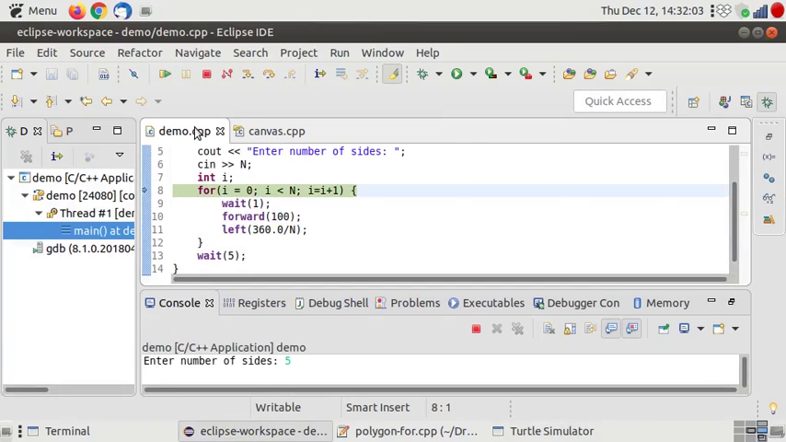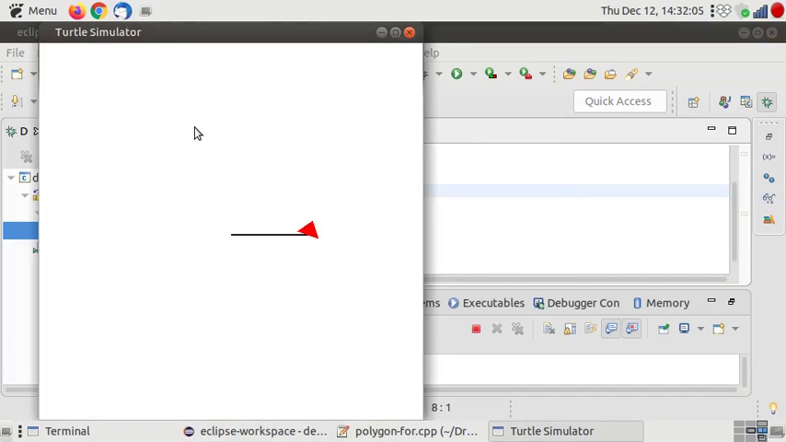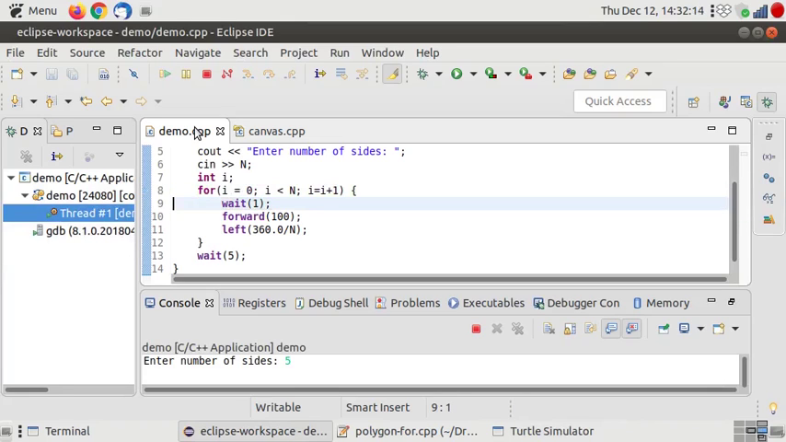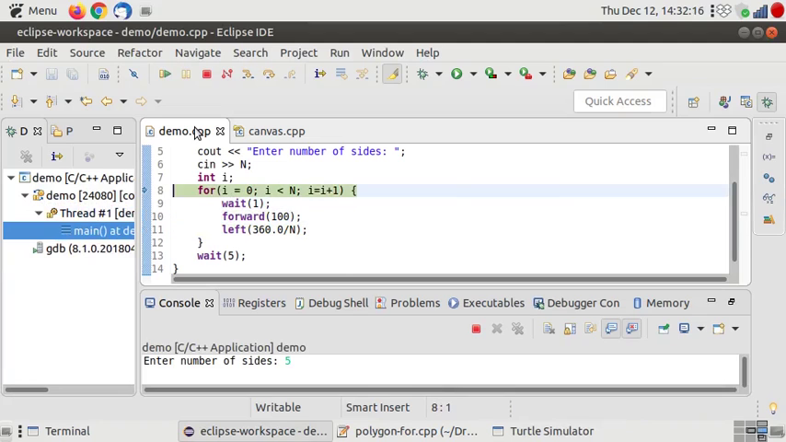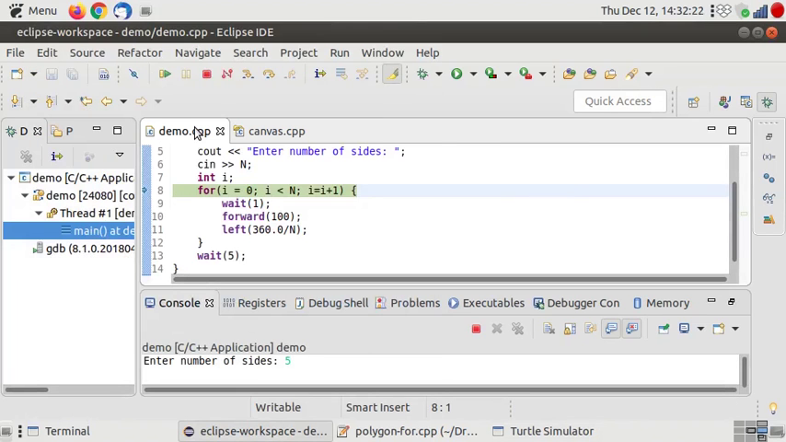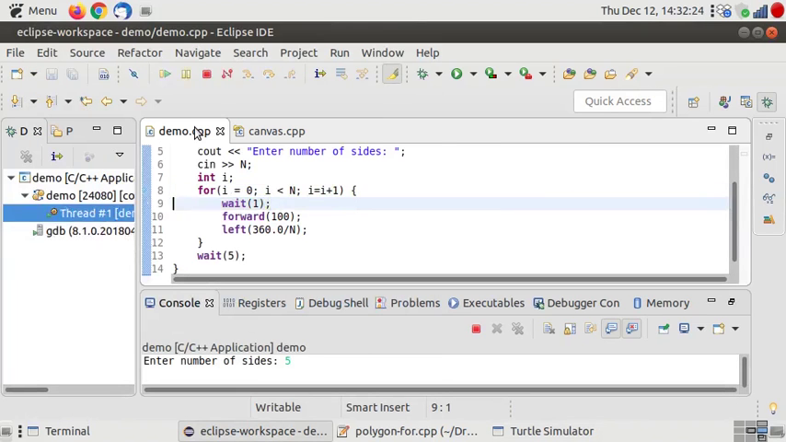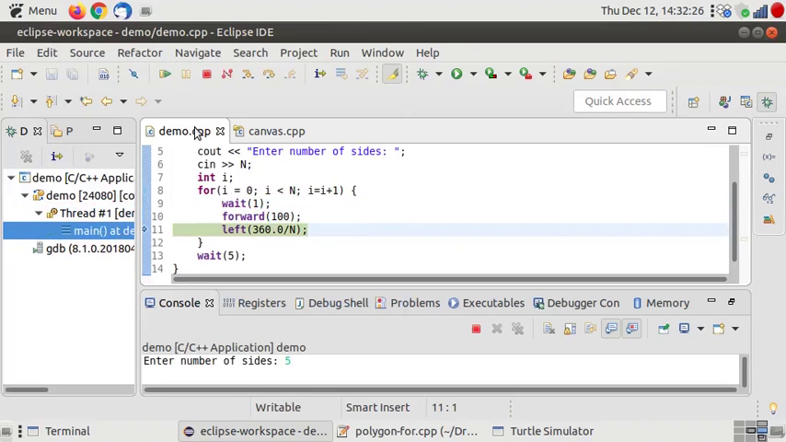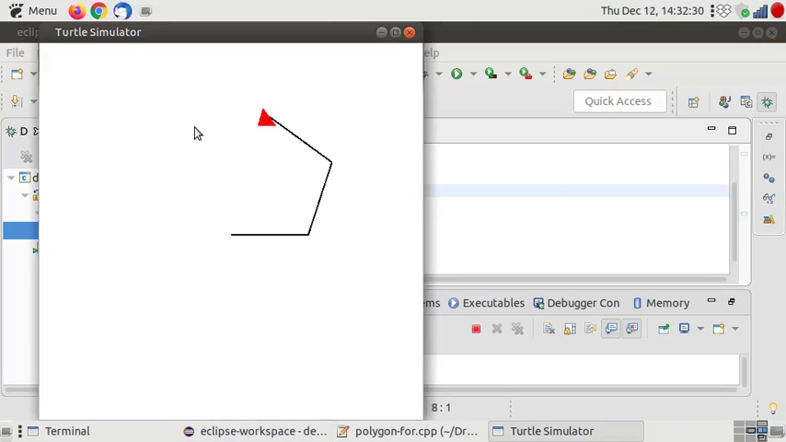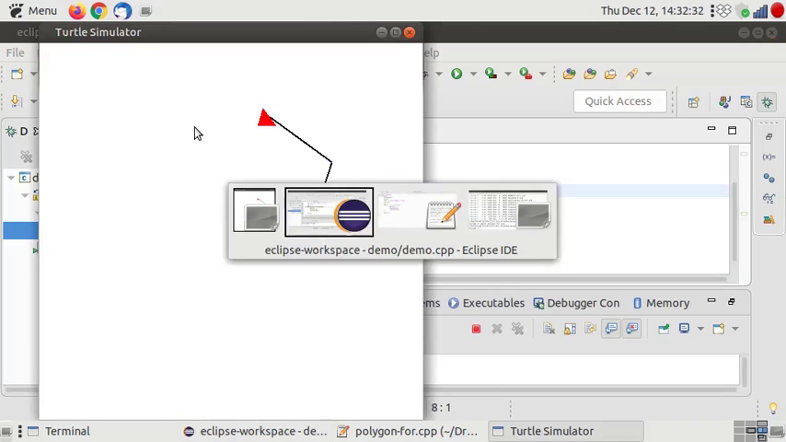F6 again. Now it has turned left, as you can see, and then it has gone back to the beginning of the for loop. Now let's execute the body once more. F6, F6, F6. As you can see, the second side of the pentagon is now drawn. For each iteration, it is going to draw one edge of the pentagon. 3 iterations completed and 3 edges of the pentagon have been drawn.